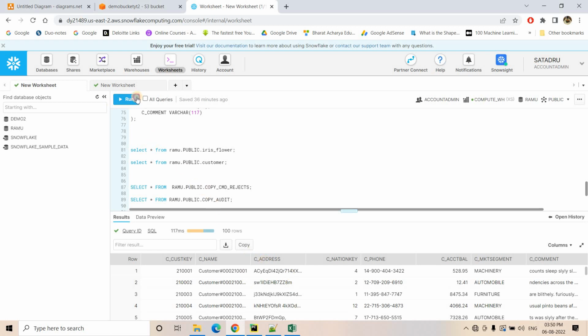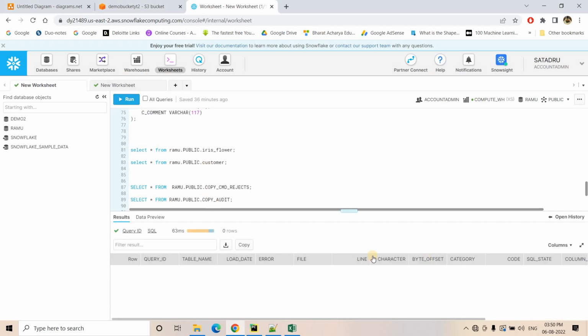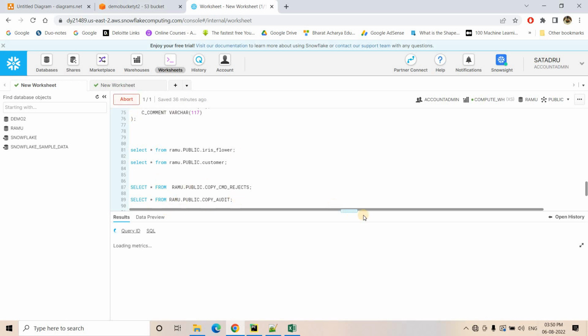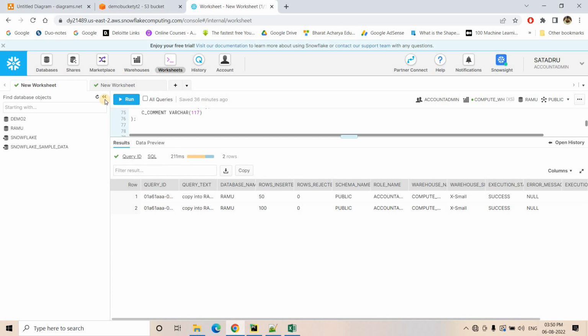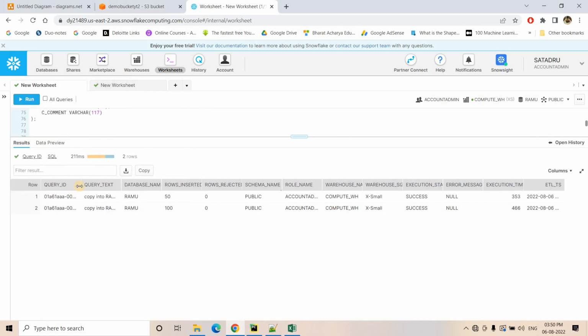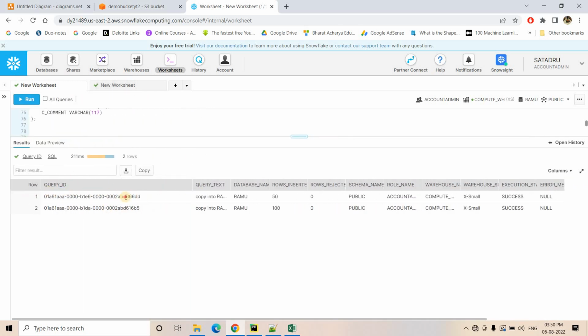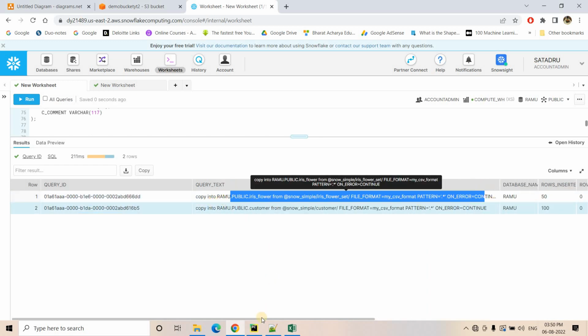Okay, now let's see the copy command reject. There is no data because no records were rejected by the copy command. And now check the audit table. Here, if I make this audit table a little bit larger, you will see that the first column is the query ID of the copy command. Then query text, what command it has executed, that is also showing.